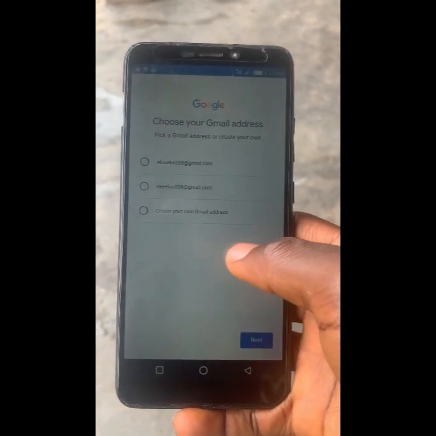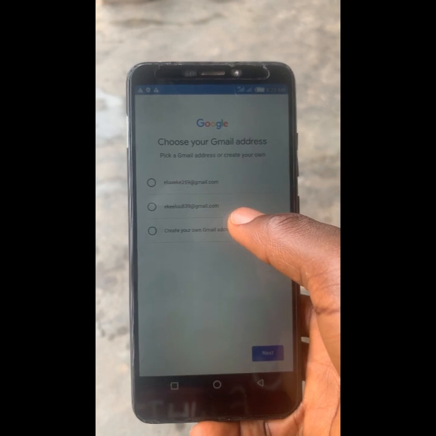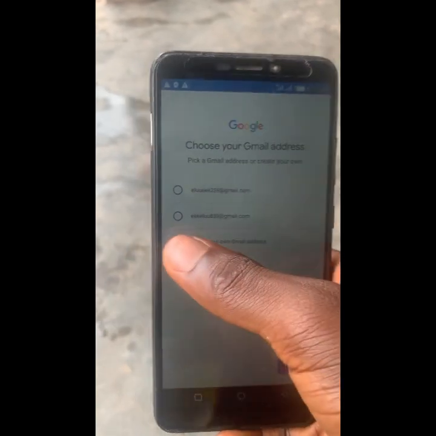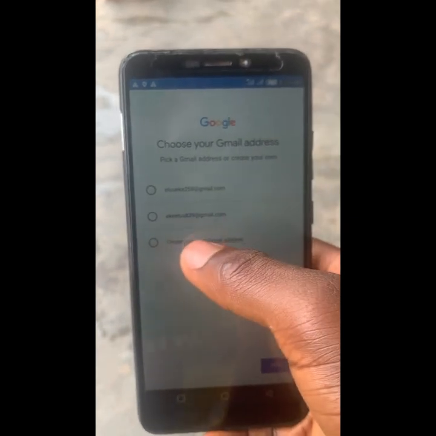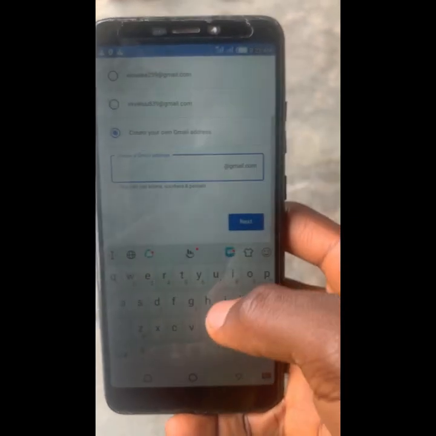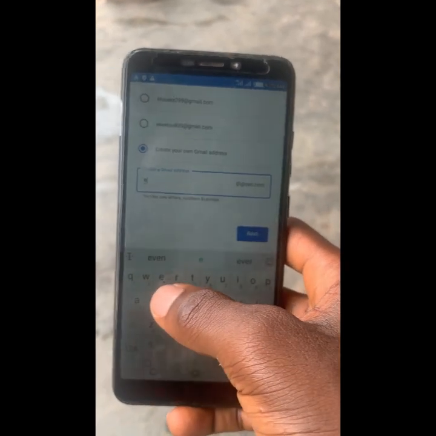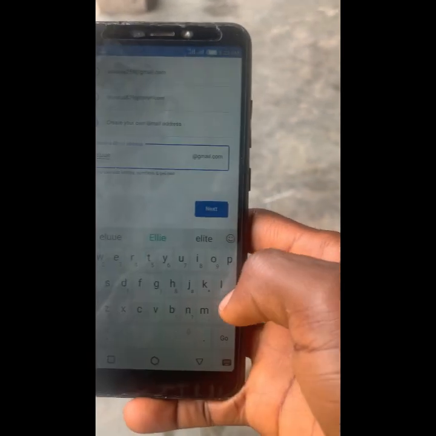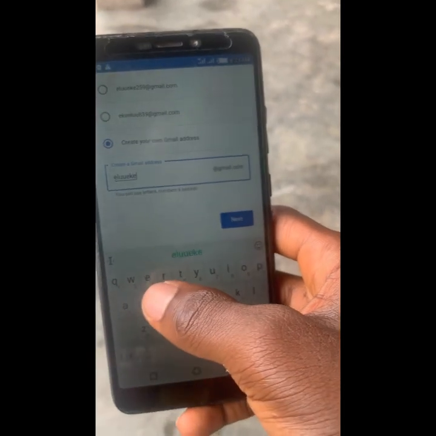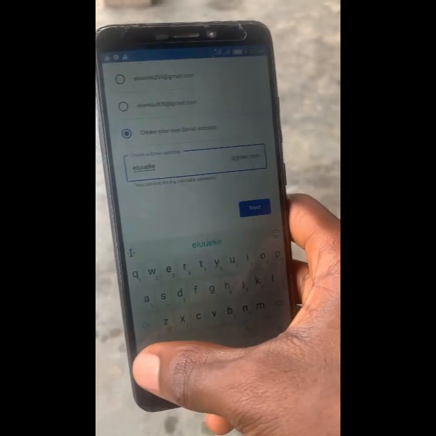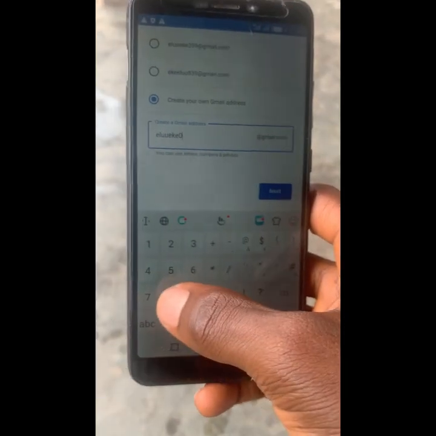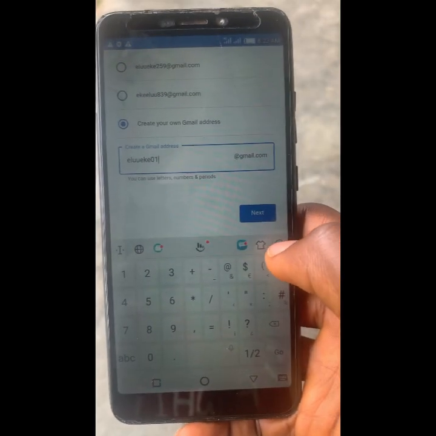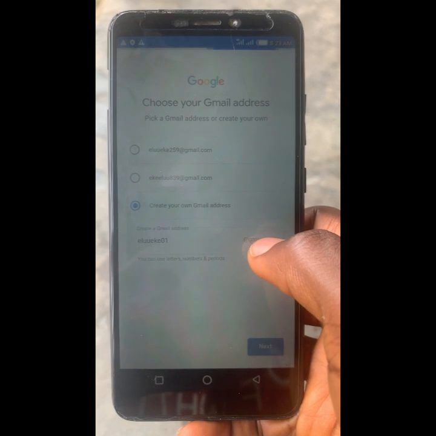So here it says choose your Gmail address. So you see the default. If you don't like them, you can just go ahead and click on create your own Google address. Now you have to select your own preferred handle, your own preferred username. Make sure you put an available username. I recommend you put something you can remember. After that, click on next.